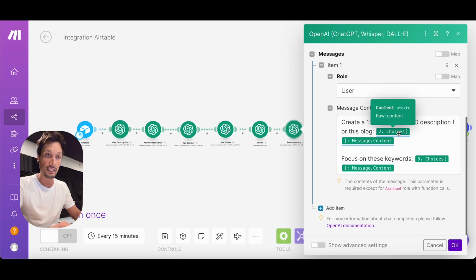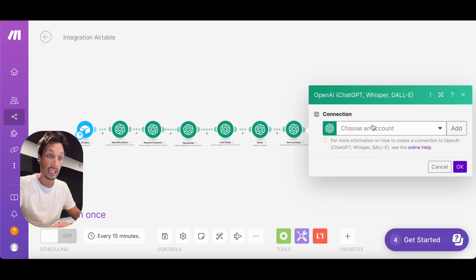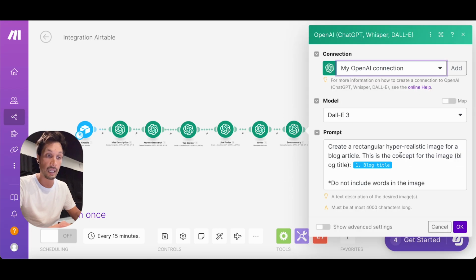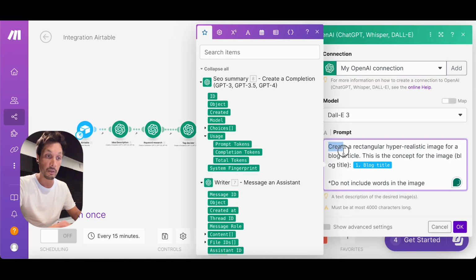Just make sure that these are in green. That means the connection is working. The image, also AI, DALL-E 3. This is my prompt because I want hyper realistic images. You can put whatever you want.